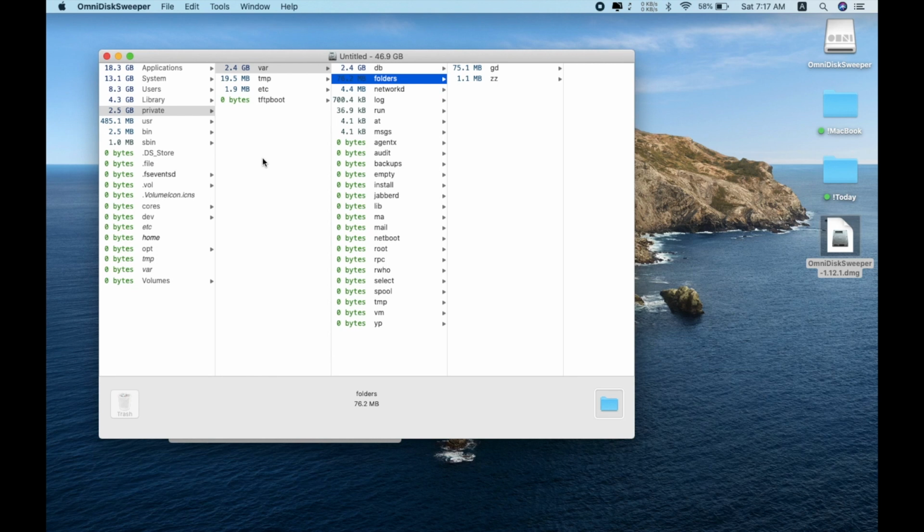So it's really convenient and amazing. You should definitely check this application out. It will help you to know the most about your Mac, what's inside, what's going on. You can literally notice everything.